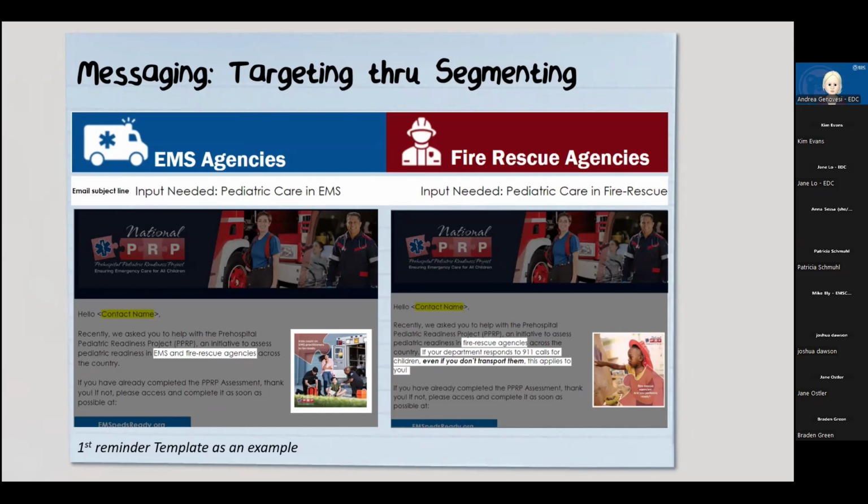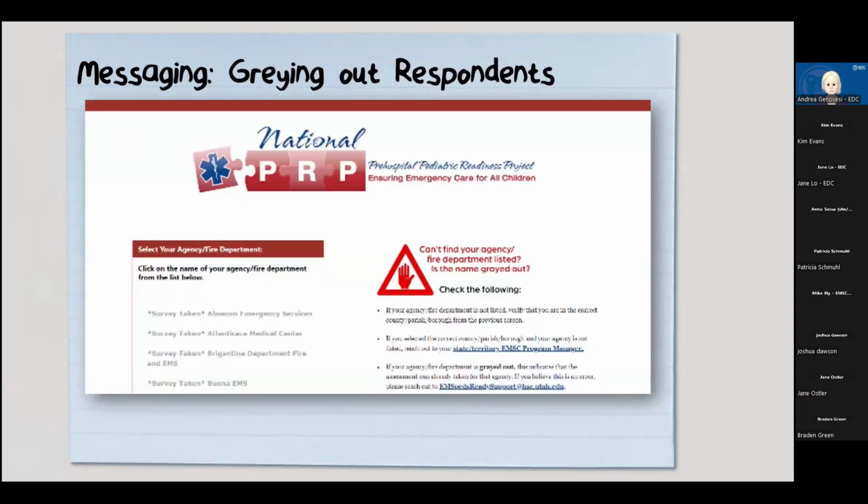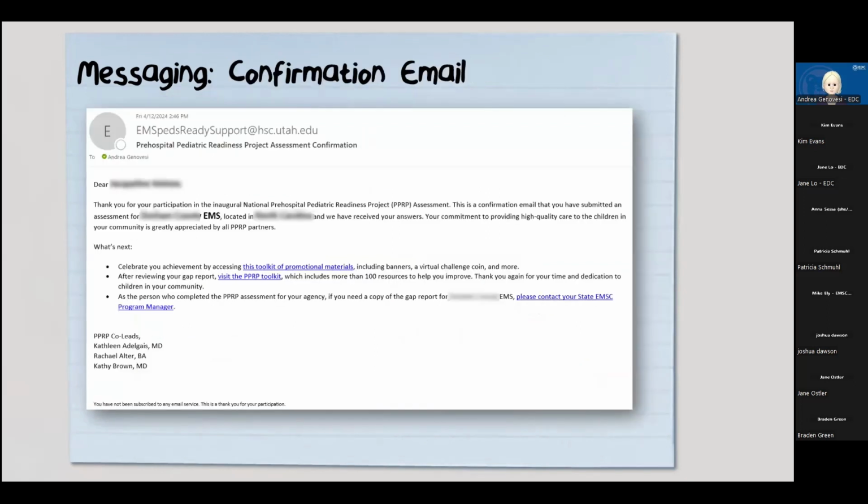And then also it says, even if you don't transport, this survey applies to you, or this assessment. And I already mentioned this is what we learned from the NPRP as well as the EMS for Children survey: one of the main questions we get is, oh, my agency's not there. So we now gray it out and say survey taken once a survey has been completed 100% and submitted.